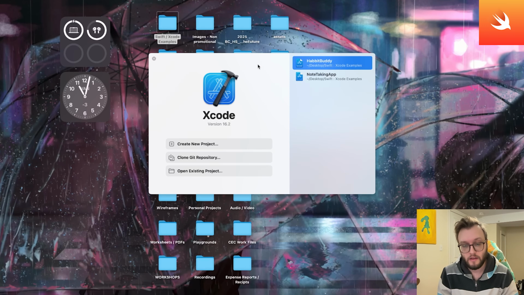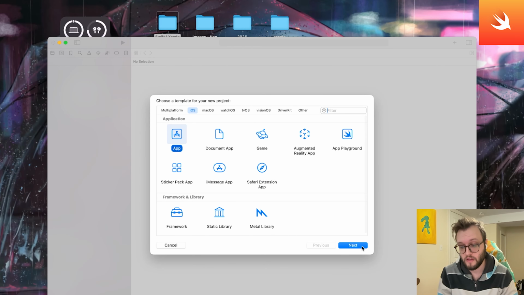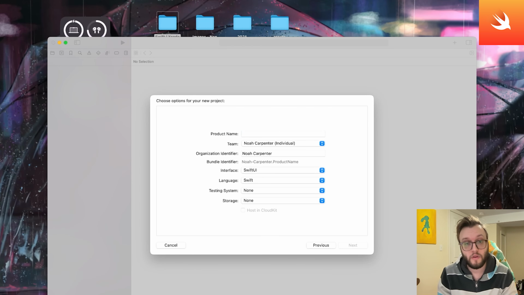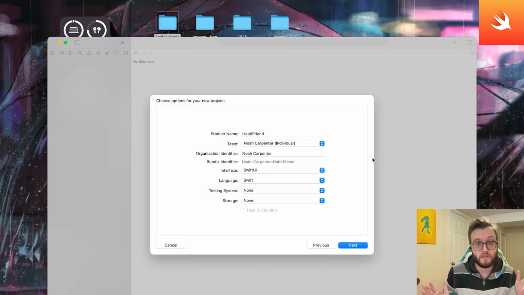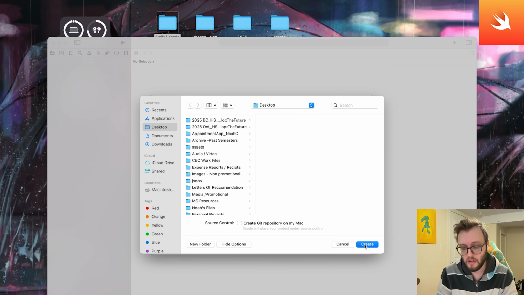Okay, let's go ahead and create a new Swift project here. We're going to make sure we're on the iOS app template. I'm going to go ahead and call mine Habit Friend. I think my other example is Habit Buddy. This one's Habit Friend. We're going to make sure we're on SwiftUI, language Swift, testing system and storage both on none. Yes, we're using SwiftData, but we don't want to have the storage be set to SwiftData. Otherwise, we're going to have a really weird kind of cursed template that we're working with. Let's go ahead and create that project now.